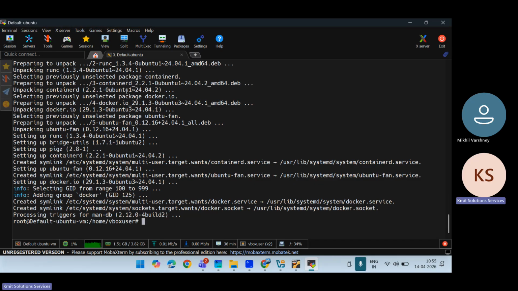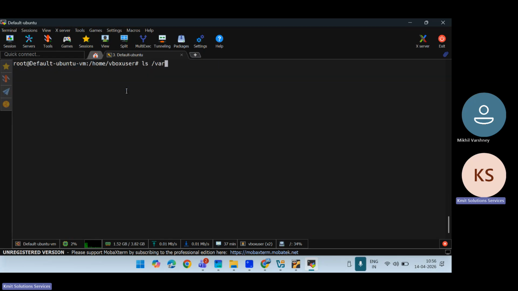Okay, so Docker is installed. Let us double check with docker --version. Next, if I say ls /var/lib/jenkins, this is my Jenkins home directory.